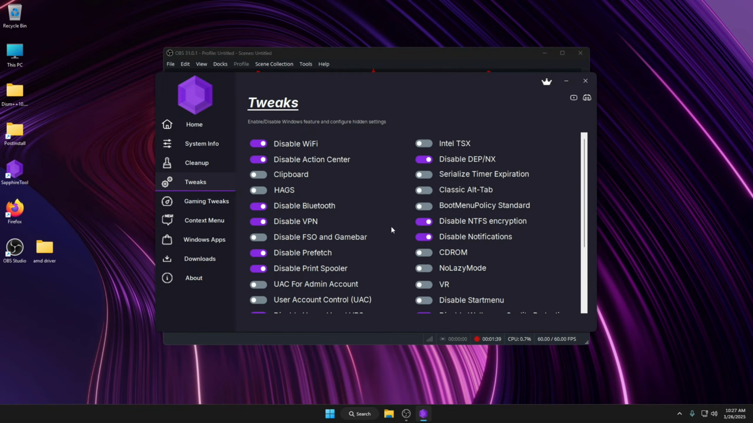CD-ROM. Tick it if you're on a virtual machine and want to install VMware tools or VirtualBox tools or whatever, or you have a disk drive. Untick Disable Prefetch if you're on an HDD as your boot drive. Untick Disable Print Spooler if you want to use a printer. For no lazy mode, there is also no definitive answer, as it can sometimes cause instability in power CFG/energy.